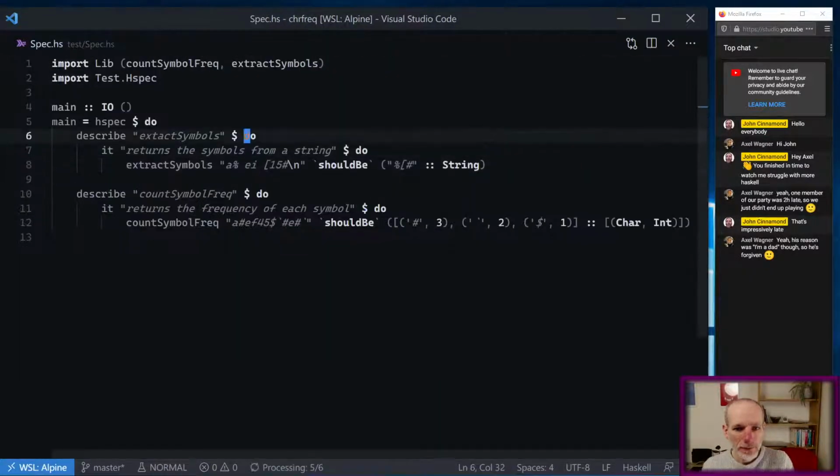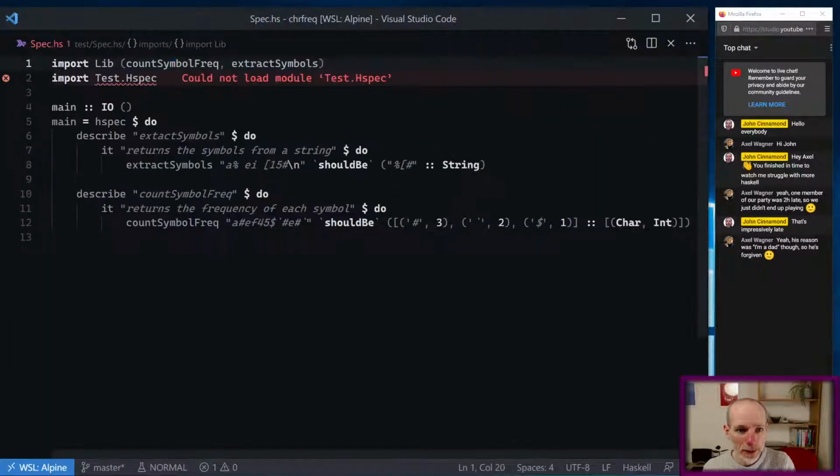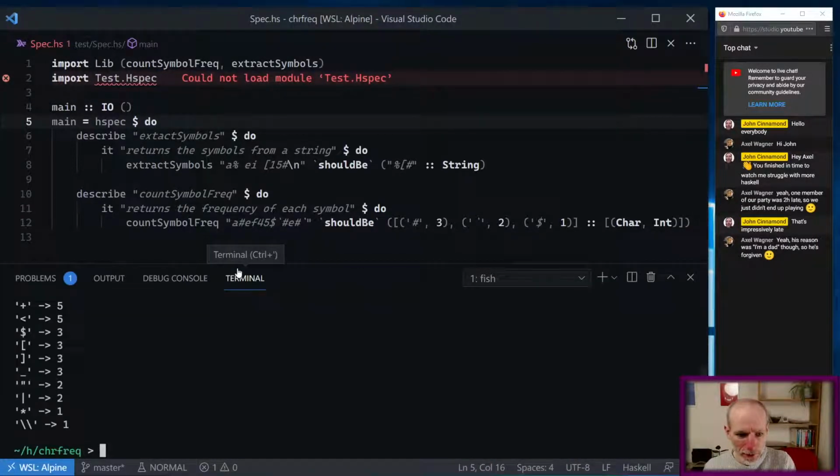If I go into here, this was calling count symbol frequency and extract symbols. Let's see if they still exist. Count symbol frequency is still there, and extract symbols is there as well, actually. So that's cool. So maybe the specs will still run. Let me see. I think I just say stack test, it should run the test for me.